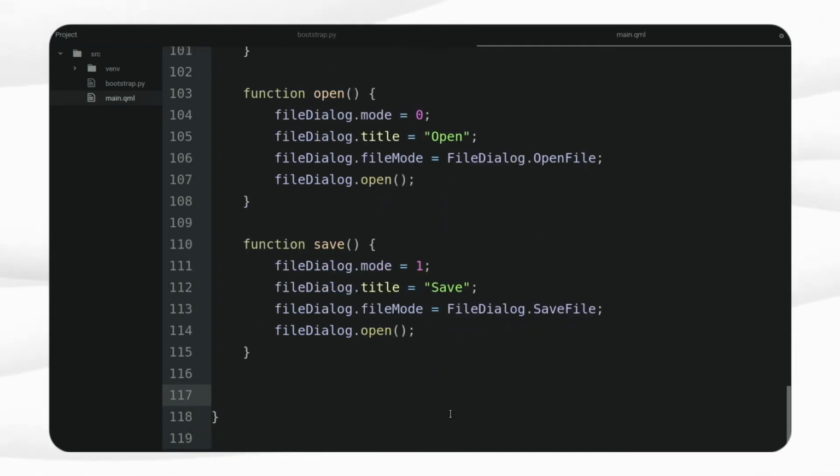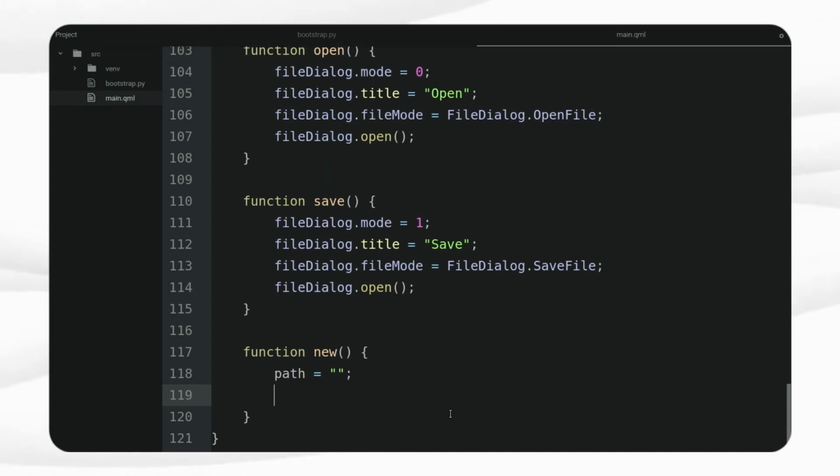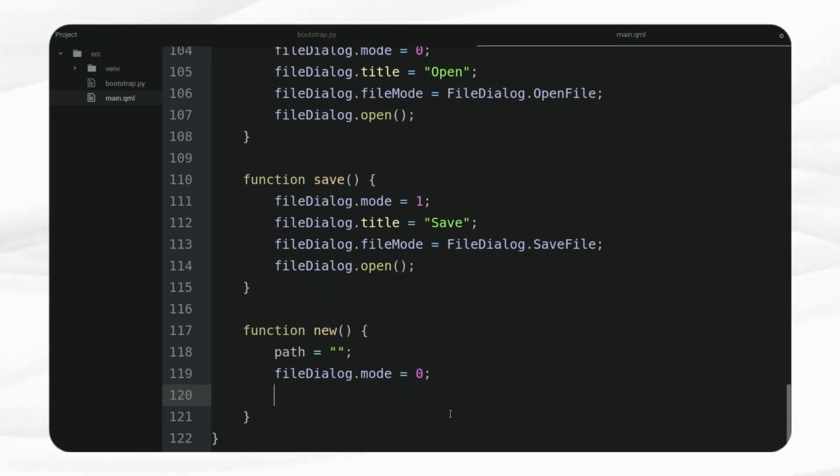Let's also create a new function called new. And inside, we will first set the path to blank and set fileDialog.mode to 0. And we have to clear the text area, so simply call textArea.clear.